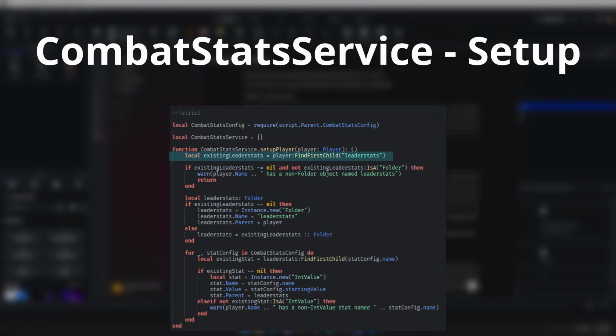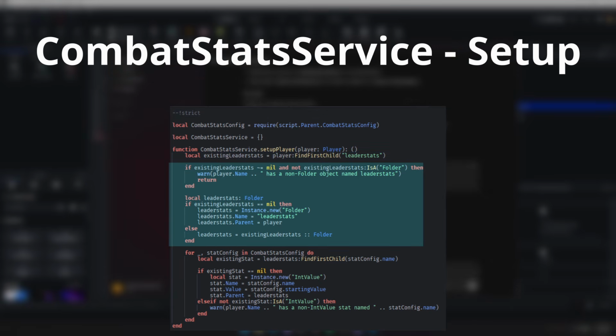This function checks if the player already has a leader stats folder. If the folder does not exist, it creates one. But if something named leader stats already exists and it is not actually a folder, the script gives a warning and stops, because that would mean something is wrong.